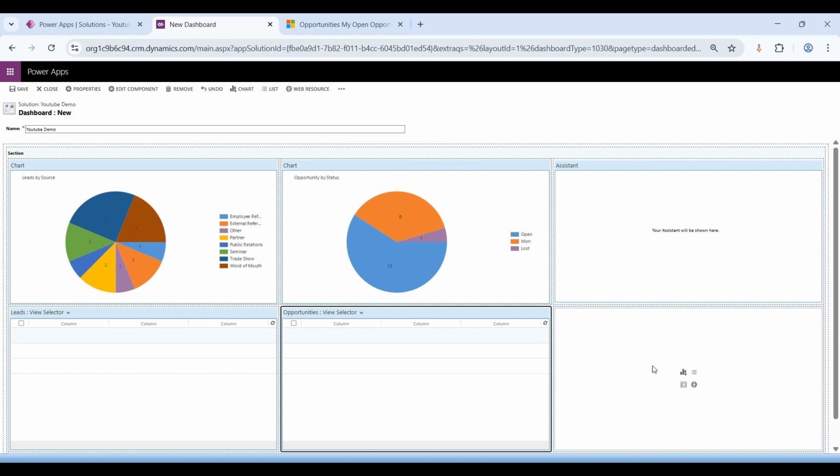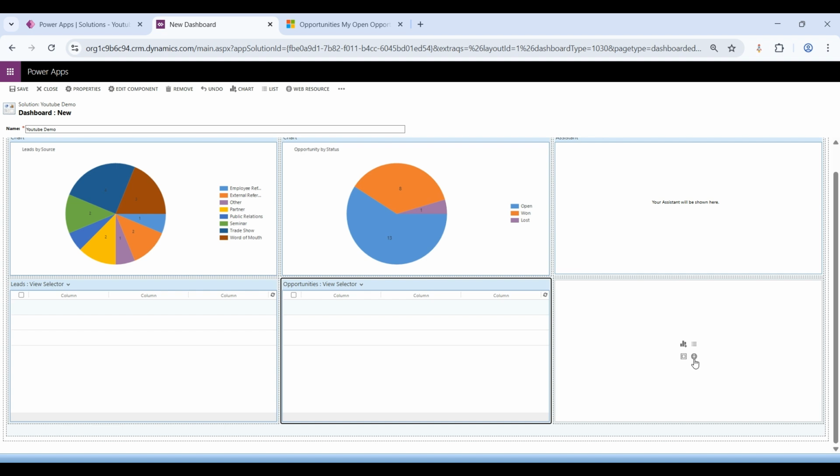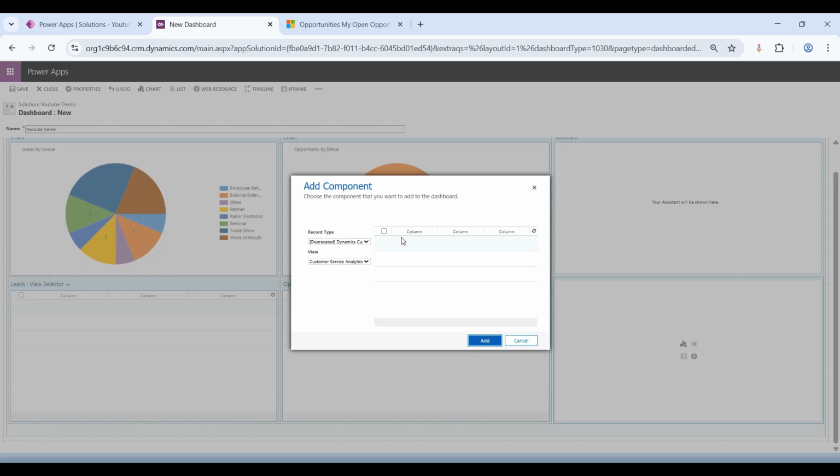And in the same way, if you already have iframe, or if you have some web resources in your application, and if you want to show it in your dashboard, you can select that web resource and iframe as well. Okay, and in the last component I will add one more view from accounts table. I will choose active accounts view.